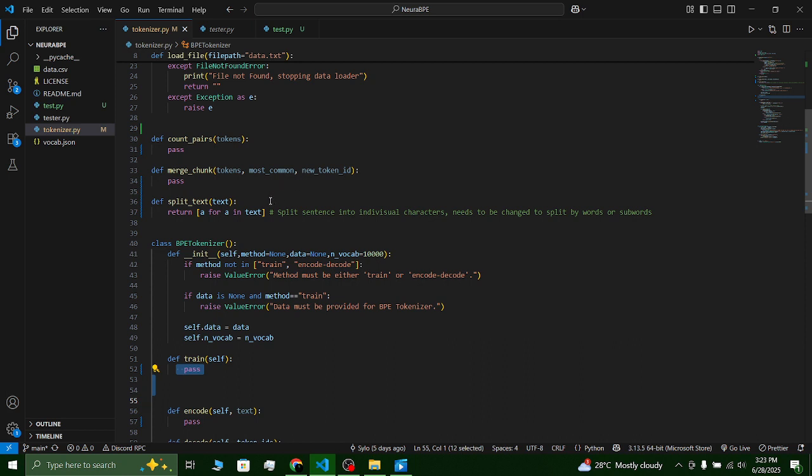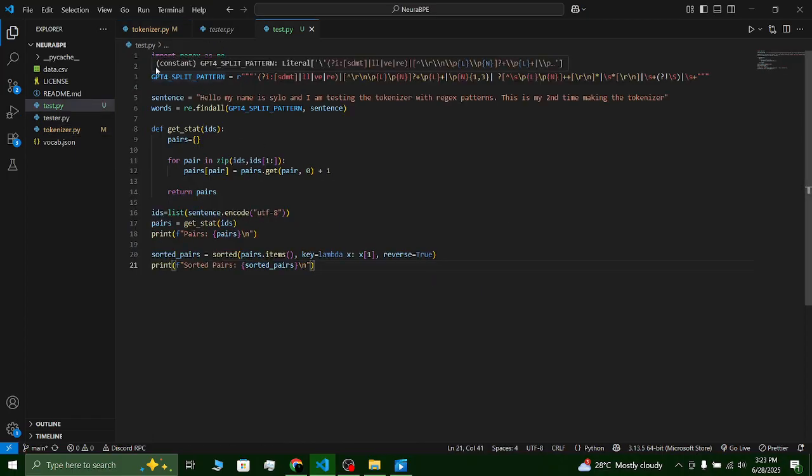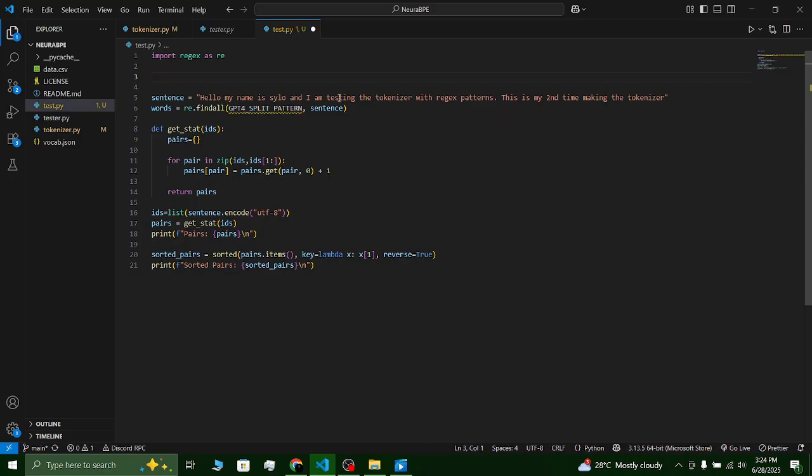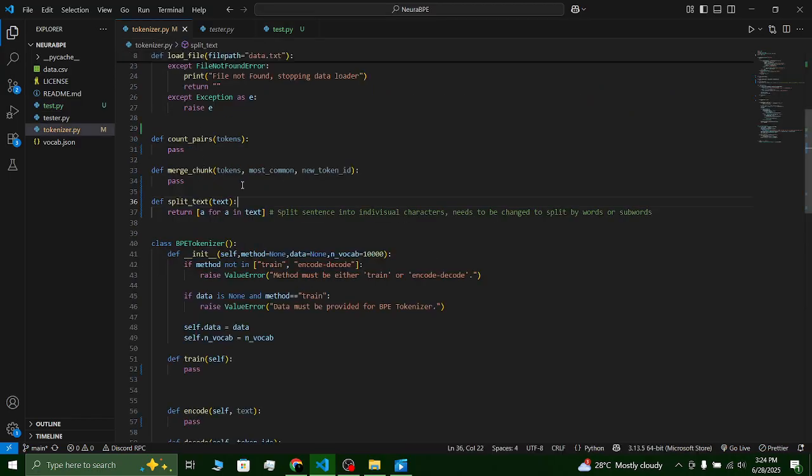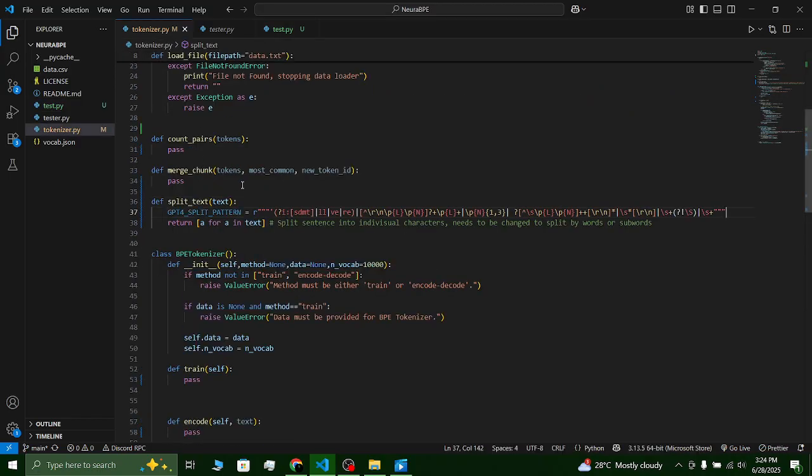Let's start from text splitting. For this we are going to be using the GPT-4 tokenizer pattern, which can be used in regex. We are defining a basic regex pattern, as you can see. This is using the GPT-4 tokenizer. So let's just copy that and move it in here. I'm not going to type all of that, hence why I have copied it.